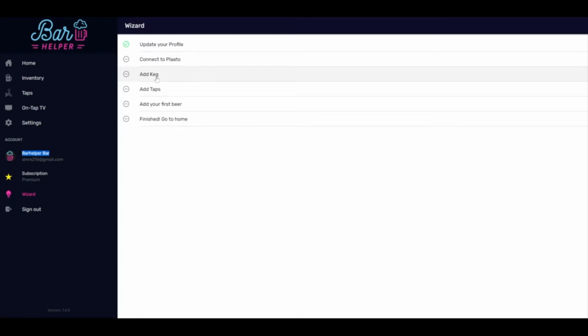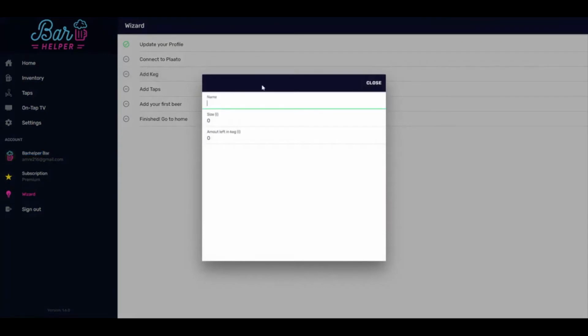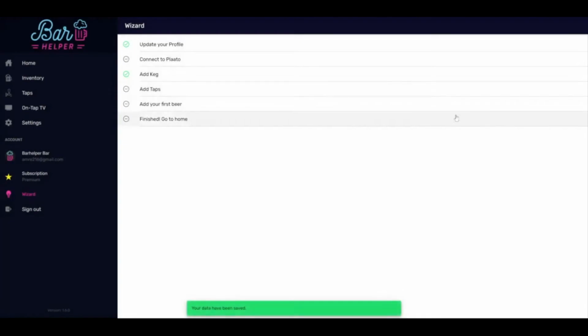What we can do for now is add our very first keg. So we simply click on the Add Keg button, give our keg a name. We then set the volume of our keg. In this case, this is a 19-liter keg. And we set the amount of beer left in this keg currently. Let's say that's 7. We can then just close this keg modal, and we have added our first keg.